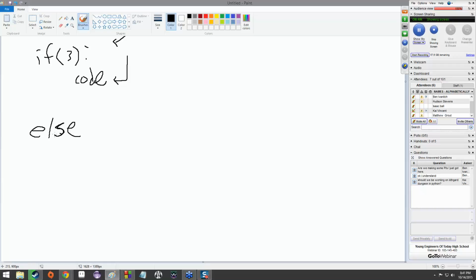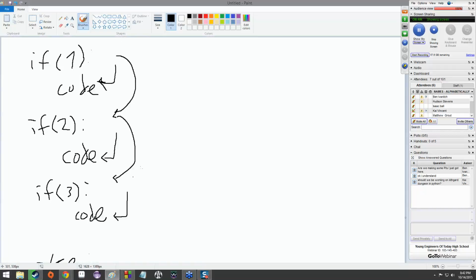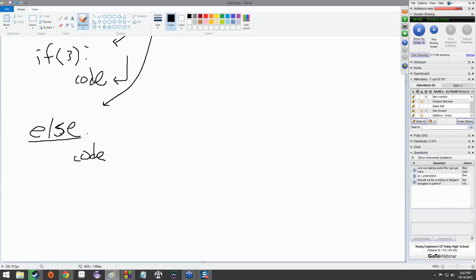Else. And code. Else is a catch-all statement in case all of your previous ifs were false. So if 1, 2, and 3 all turned out to be false, you run the else, no matter what the situation is.